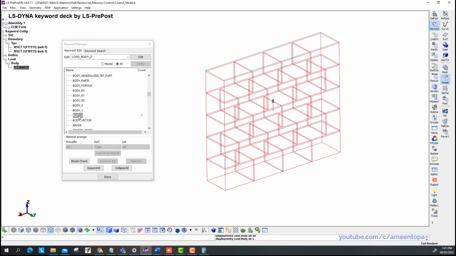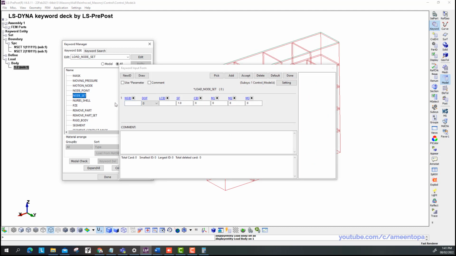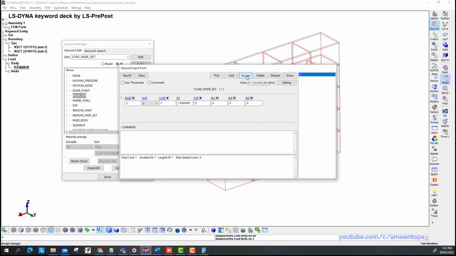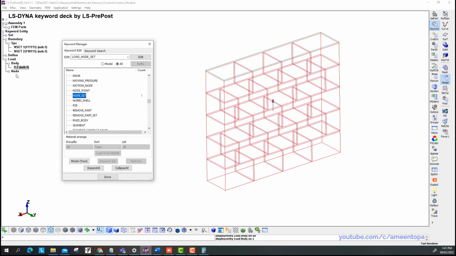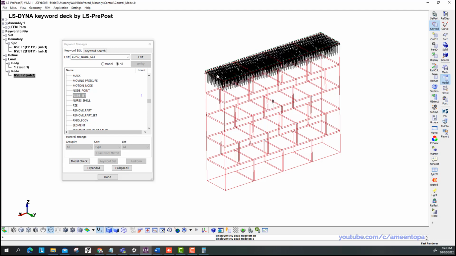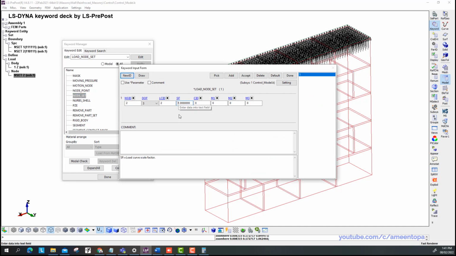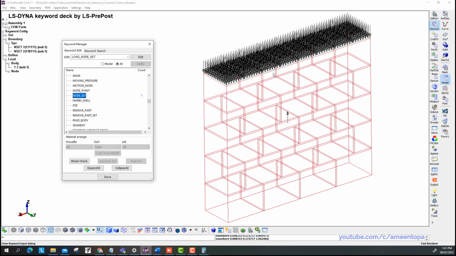Now I go to load node set, select this one, top nodes, degree of freedom, this one, and then I click this, I have the gravity load, and then accept, done. Now if I click here, you can see it's pointing upward. I do not want that, I want it to be pointing downward, so I put negative here, then accept. Now the direction is corrected.